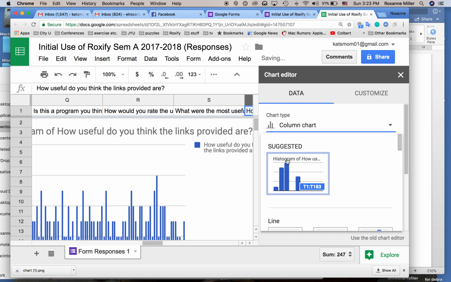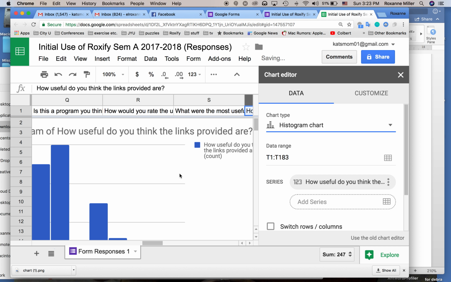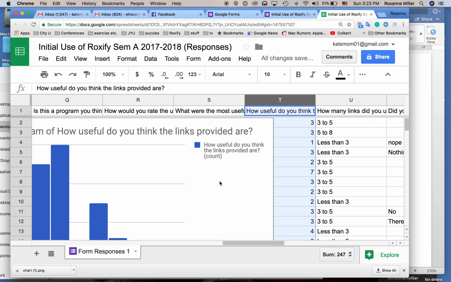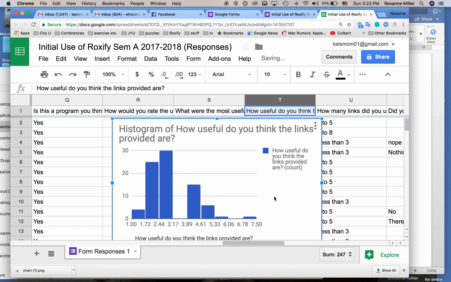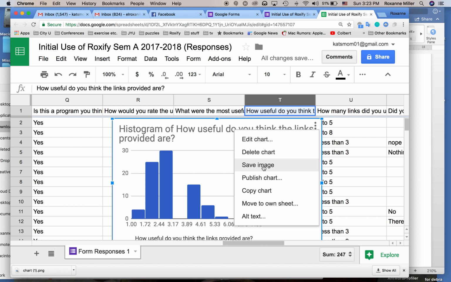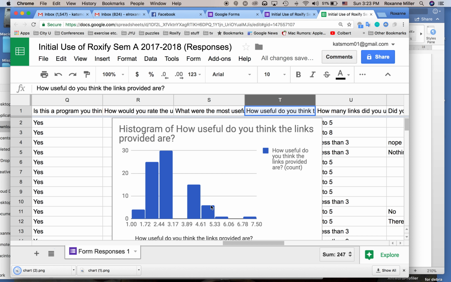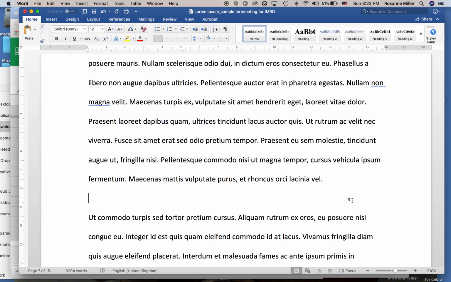It's too busy. So we're going to go back to the histogram, and this is something that you need to take a look at while you're doing your charts. You want to see how busy they are. Is it very difficult for you to read that information? So we're going to click on, again, Save Image. It's downloaded it to my paper where I want it.